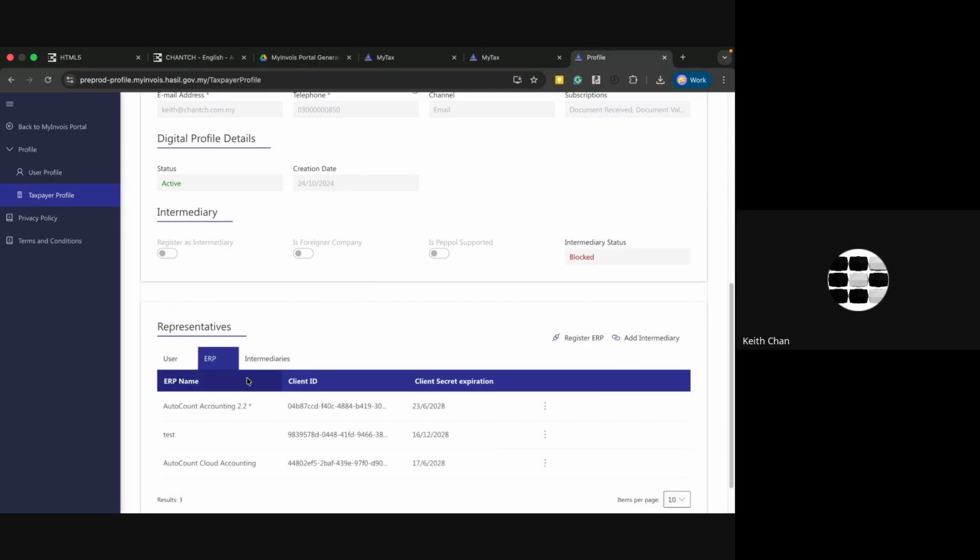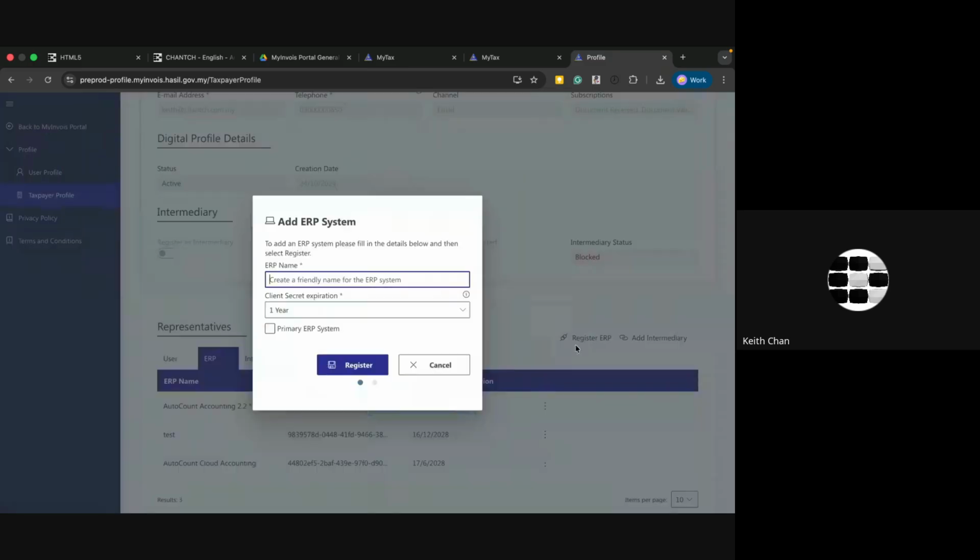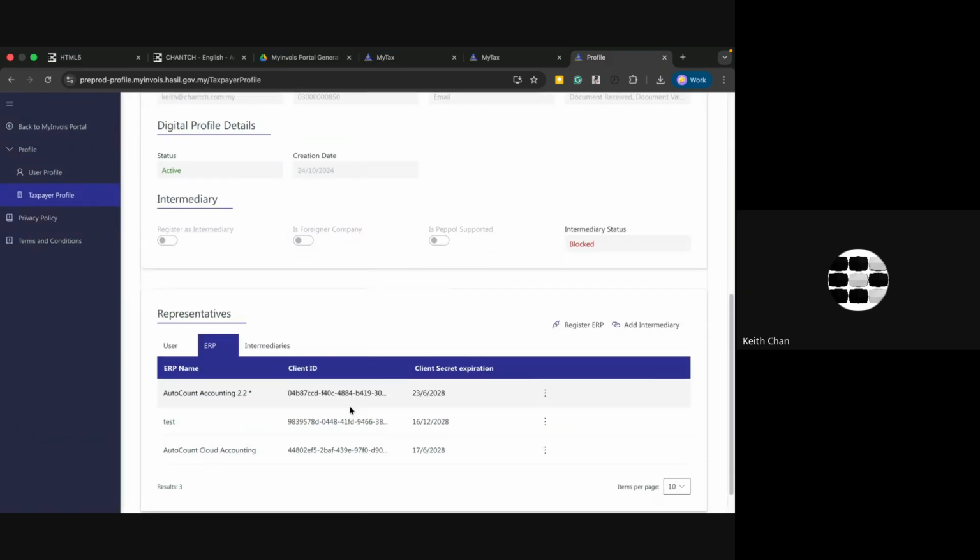Another one is to set up ERP. For ERP, you generate this ERP and then you put in AutoCount's name, AutoCount Accounting. Then you put 3 years, maximum 3 years. This secret, that means the password, is valid for 3 years until it expires. So you put 3 years max. Okay, and then next. I don't want to register too many already.